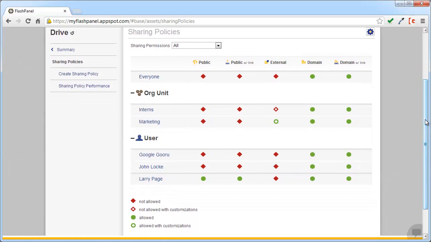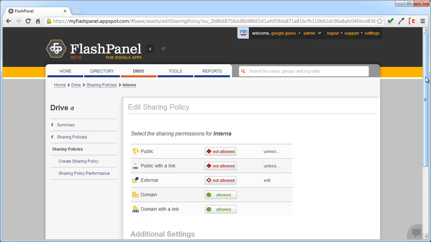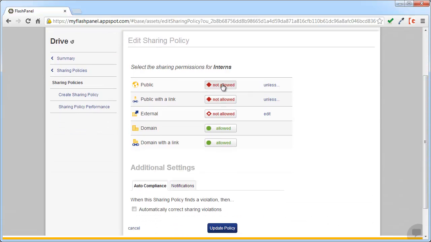Down here you can see in the key the red being not allowed and green being allowed. So we can see everyone on the domain can share on the domain level with a link on the domain, but cannot share externally, public with a link, or public. The exceptions are the people in this organizational unit who can do so differently, and then particular users have more or less permission here. So if we were to click into an example of the interns, we can click on the actual sharing policy that we've created, and we can always toggle on and off the allowed and not allowed.